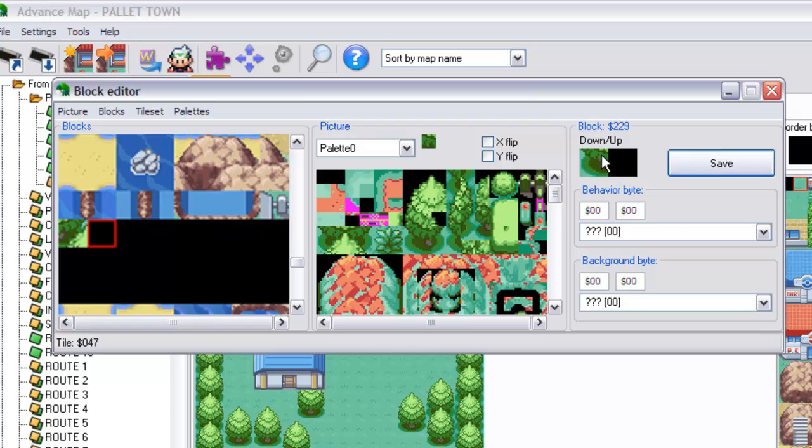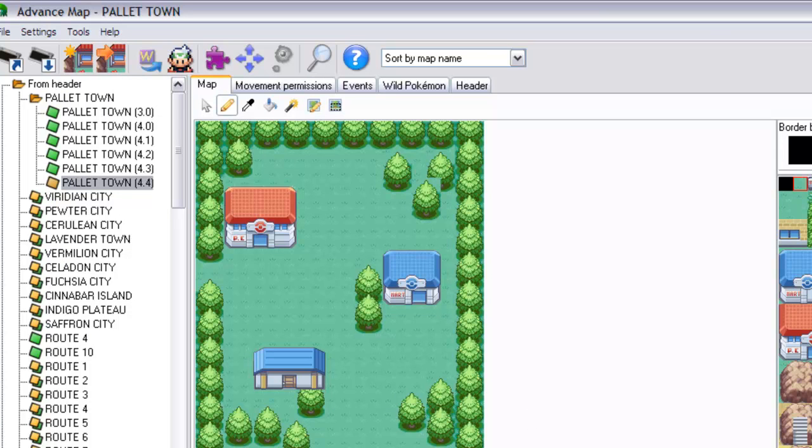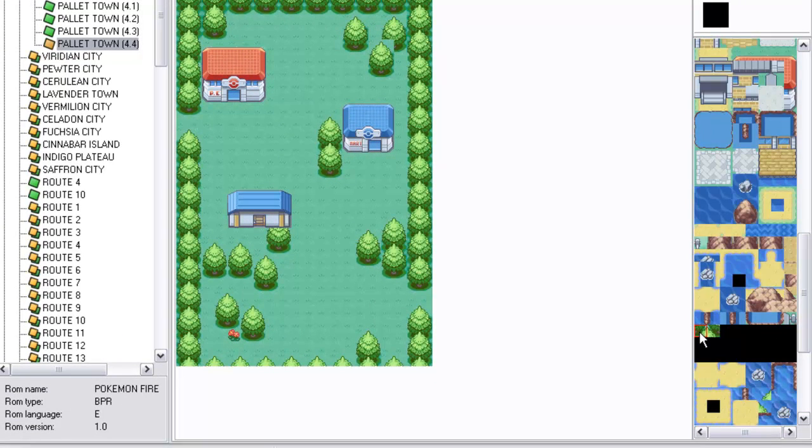I'm not using X flip this time because I want the left hand side of the bottom tree, and they even have a slightly different right hand side bit, bar this edge bit. And there you go. You've created the 2 new tiles that you can use. Press save about 100 times and press X. Save changes. Yes. Right, so then if we scroll down, we should see our 2 new tiles over here.